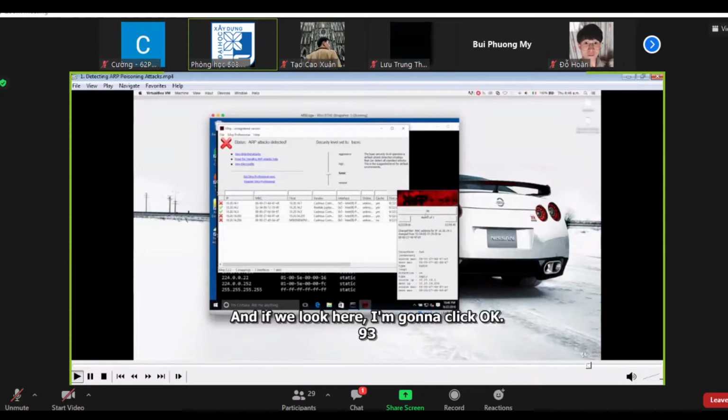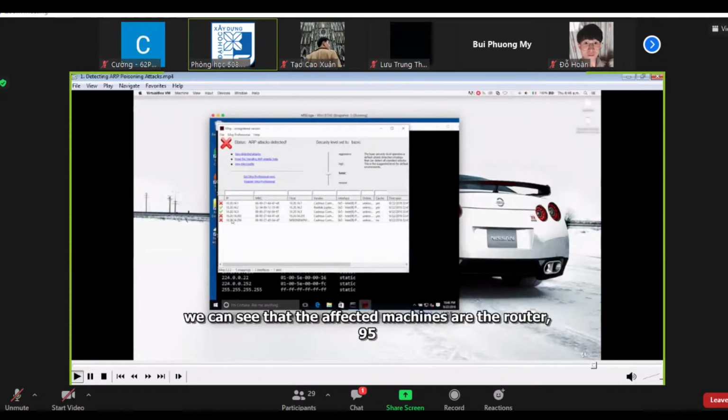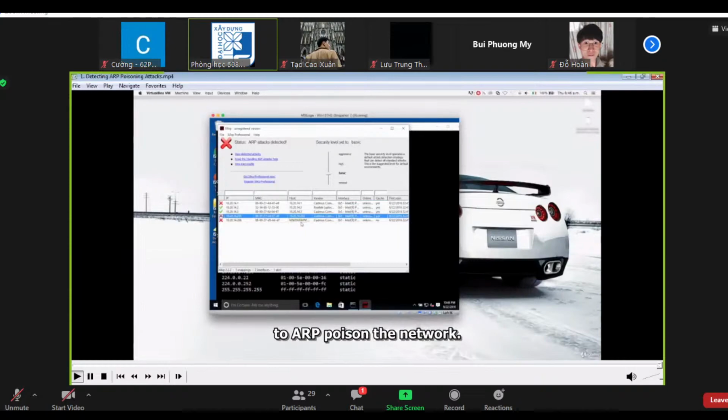And if we look here, I'm going to click OK. And if we look here, we can see that the affected machines are the router, my own machine right now, and the attacker. Sorry, that's me, and that's the attacker. So basically, we know that the machine at 10.20.14.203 is trying to do an ARP poisoning attack because it's the one that the router's MAC address has changed to. Therefore, we know this is the attacker machine. So this tool is really handy because it does the monitoring automatically for us, and it will tell us whenever someone is trying to ARP poison the network.